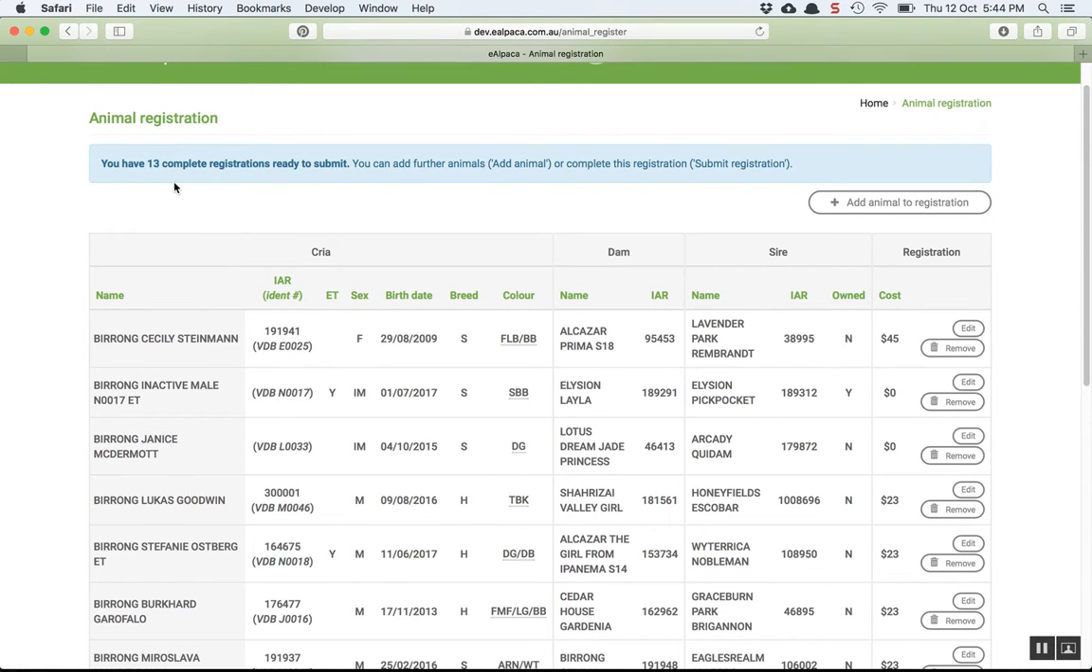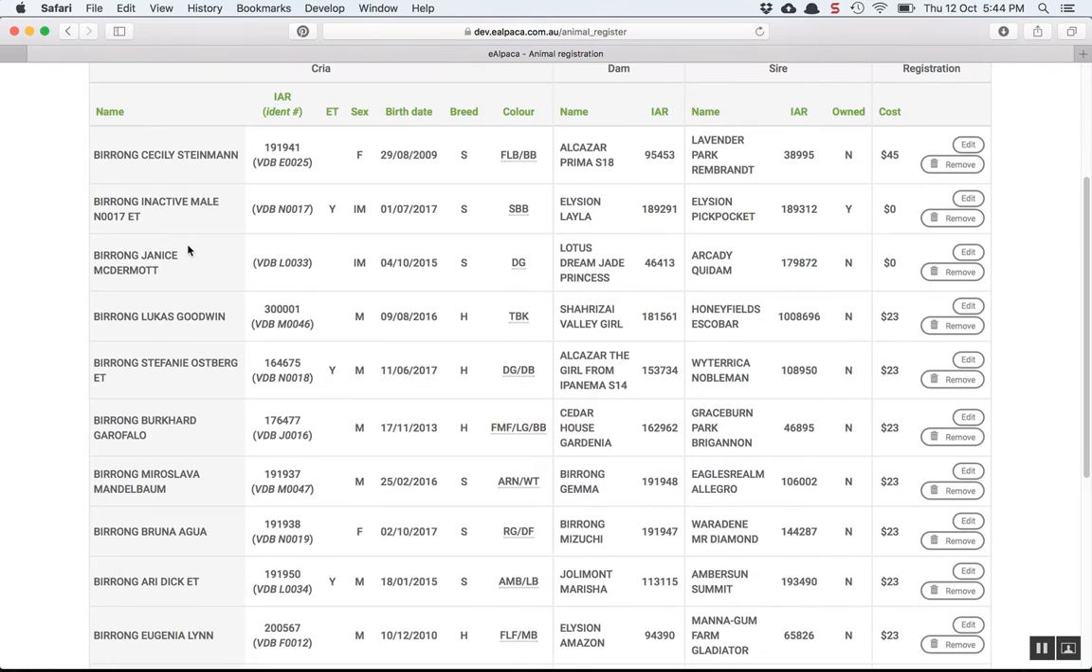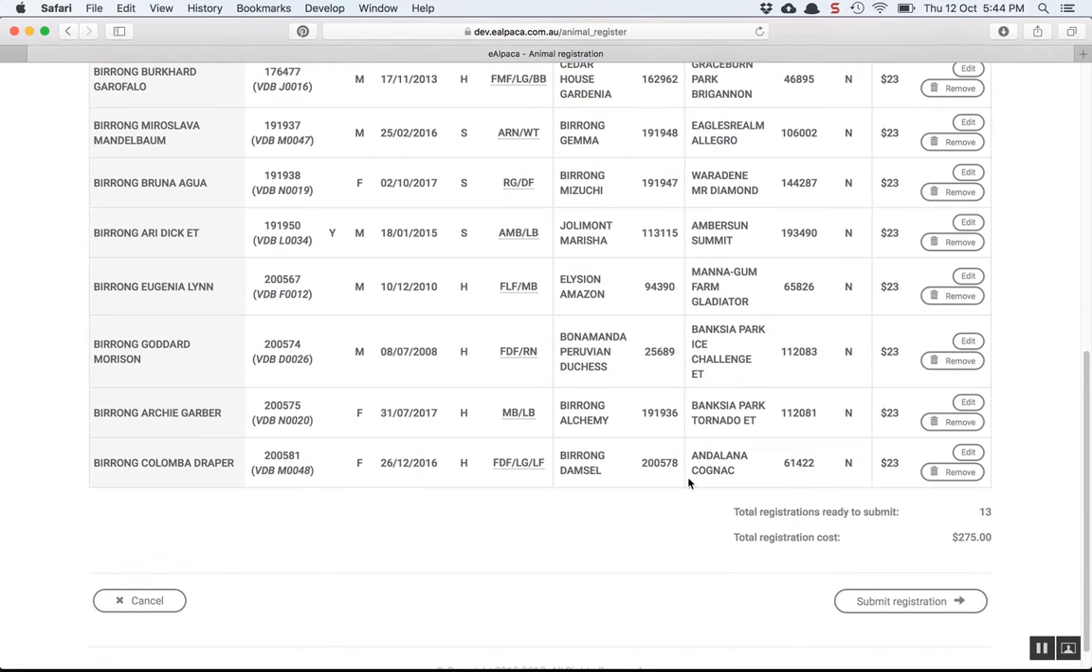I've already been running this a few times, so we can see we've got 13 registrations ready to submit, and you can see they're all there. They've been filled in with some names and randomly assigned sexes and breeds and colours and all of these kinds of things. So there we have 13.